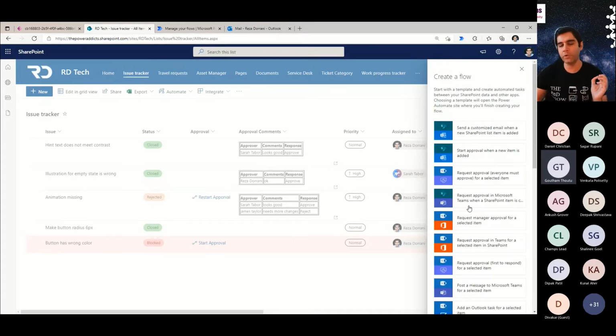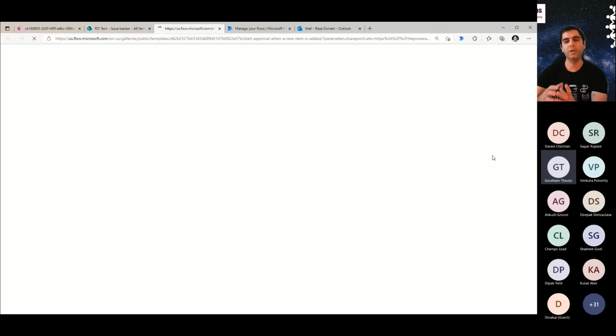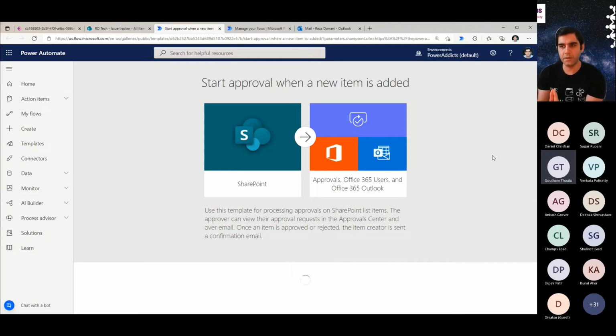I'll highly recommend you to use templates because I feel like you don't have to begin things from scratch. If you're looking for an approval process, for example, there's a nice template here that says start the approval when a new item is added. If I select this, it will take me to the template experience for that specific list.